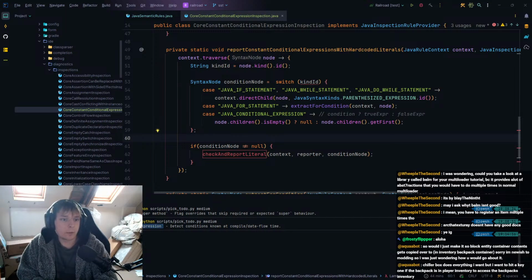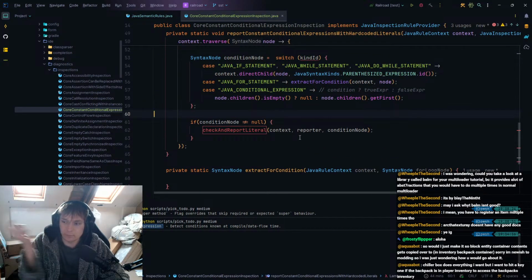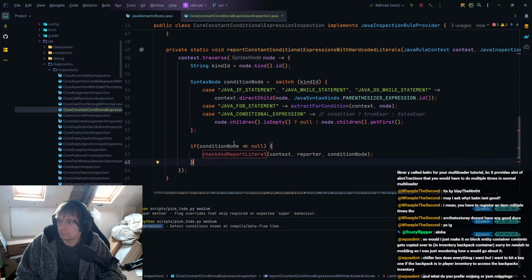There's everything I want, but I want to hit a key. Backpack is in player inventory. Yeah, I mean, that's just a key bind, right? So you just have a key bind. You press the key bind, it sends a packet to the server that opens the inventory. I mean, that's pretty simple.